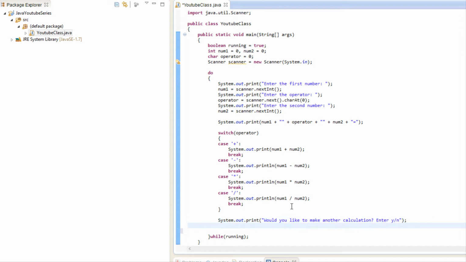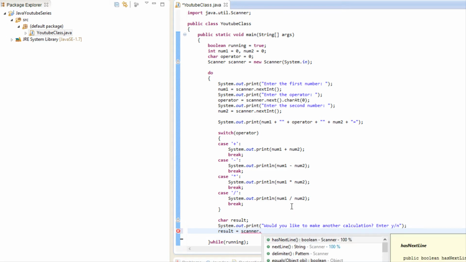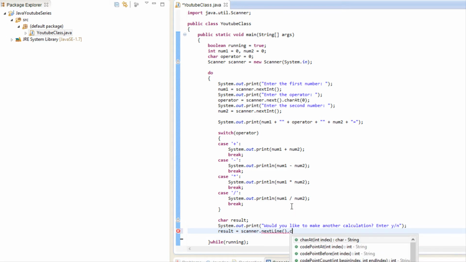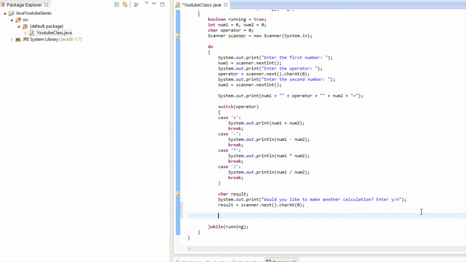So we're just going to make a char. Let's just say result or whatever, and we're going to say result is equal to scanner.next().charAt(0). So we're going to get the value, and I don't know if I showed you this, but we're going to say running is equal to result equal to y.